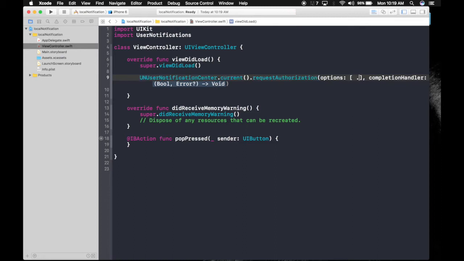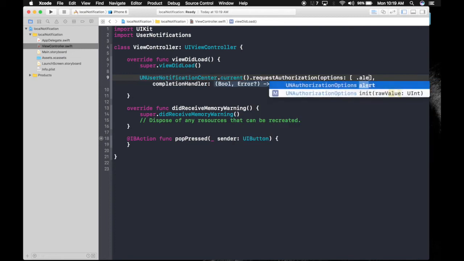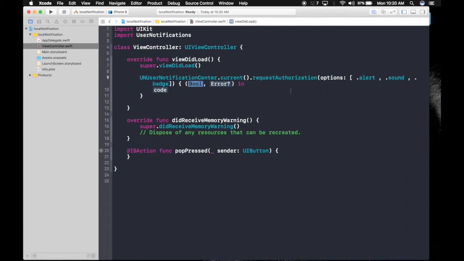We will use dot alert, dot sound and dot badge. Okay, and this completion handler is a closure, so press enter. So yeah, here is the closure, it worked. Now it's cool. So we don't have anything in code, so let's get rid of this right now. Code goes here.